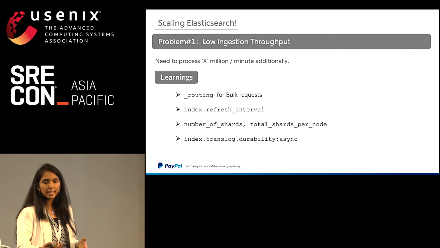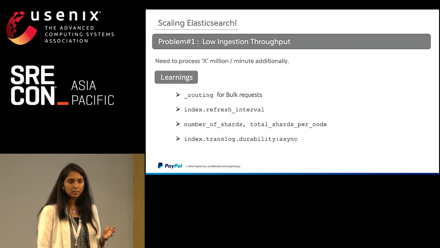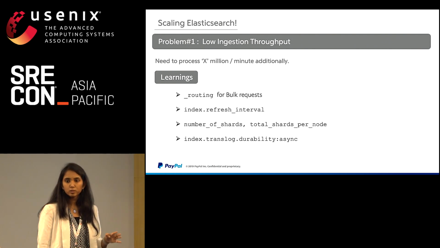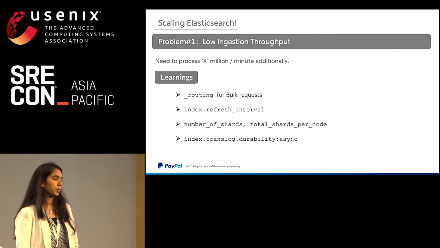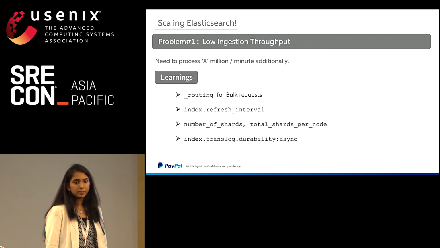But how do you do it with an existing infrastructure is something that we have to think about. And that gave us 4 interesting learnings, which we would like to talk about now. And these 4 proved out to be really useful compared to the remaining set of things that we tried out. To start with, it's the routing for bulk requests.